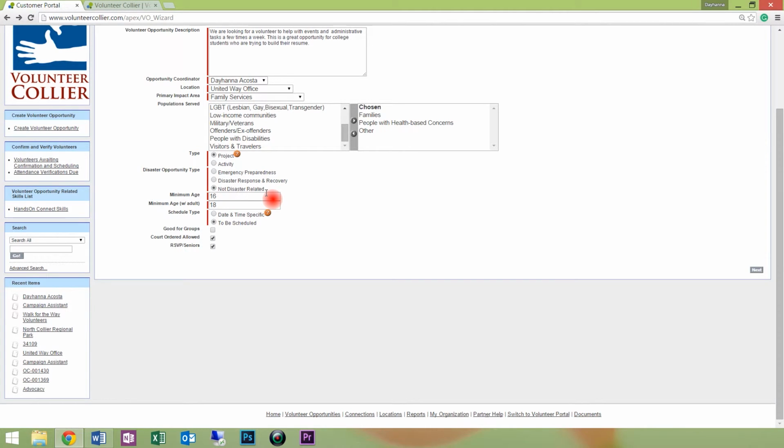Next, you want to select an age range. Many organizations have strict standards with this, but for us, it's okay to have high schoolers come and help. So we're going to set our minimum age at 16 and our maximum age at 100 because the age of our volunteers is not important for us.